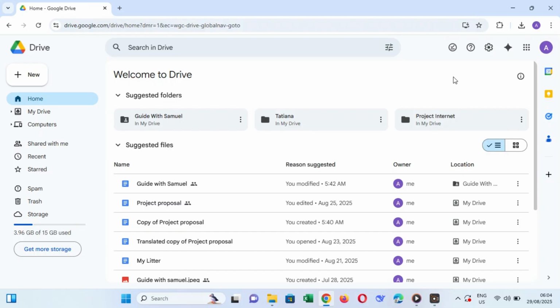In this quick tutorial, I'll show you how to move files inside Google Drive using your Windows PC. First, open drive.google.com in your browser and sign into your Google account.